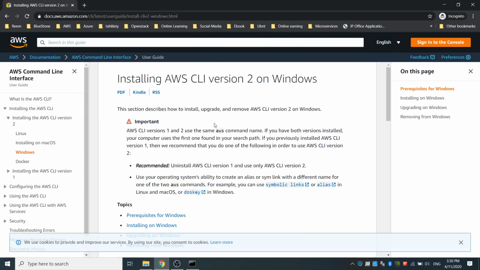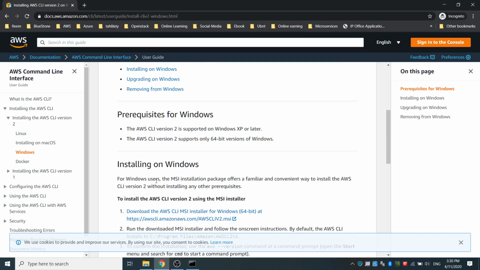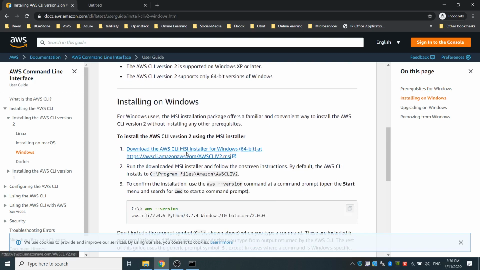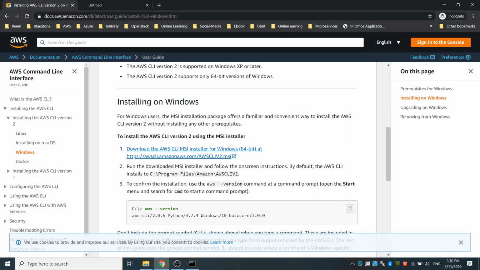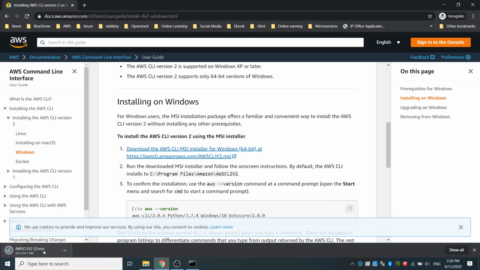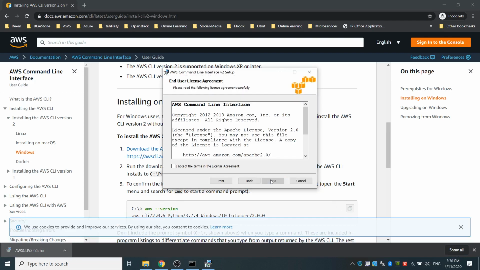Hi, in this video I will show you how to install AWS CLI version 2 on Windows. First of all, we will download the package from this link. Once it's downloaded, we will install it.